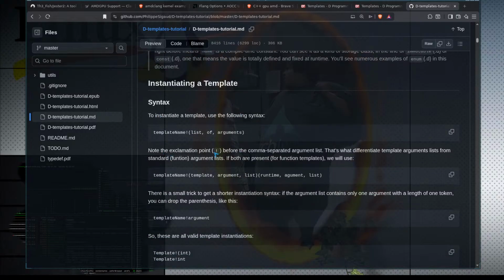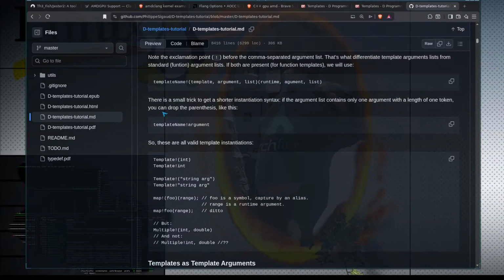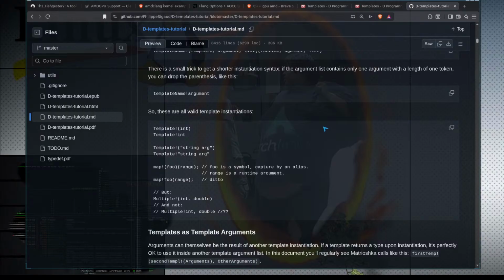All right. The exclamation point before is what differentiates template argument lists from standard function argument lists. Here's a small trick to get a shorter syntax: if the argument list only contains one argument with a length of one token. So here are our valid instantiations. Template int.